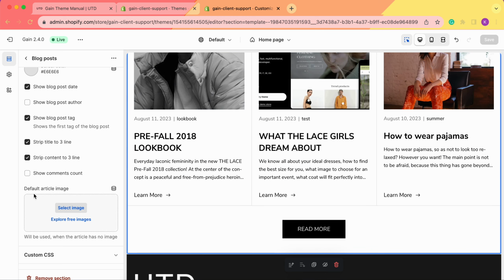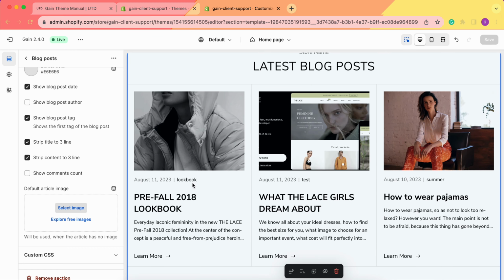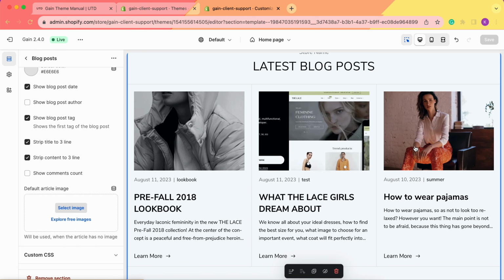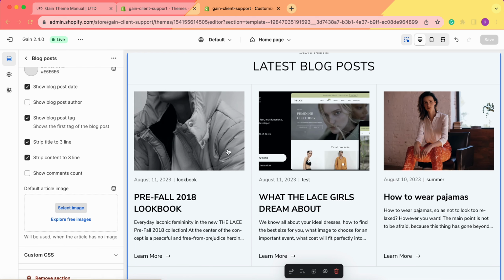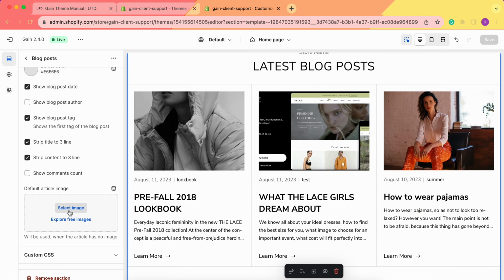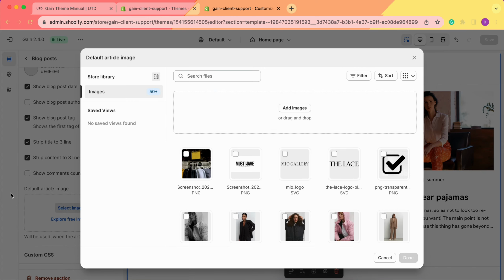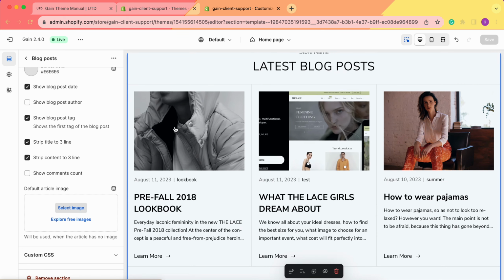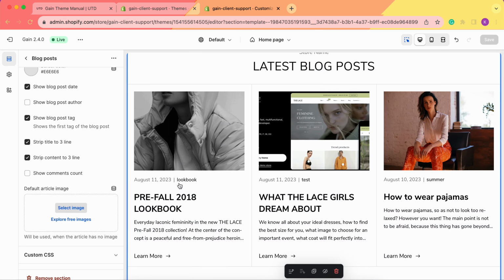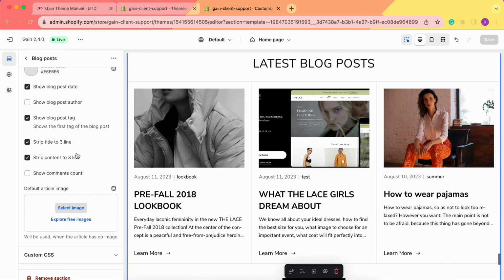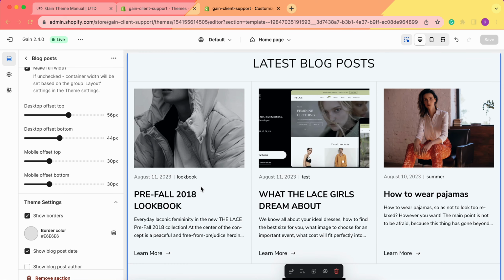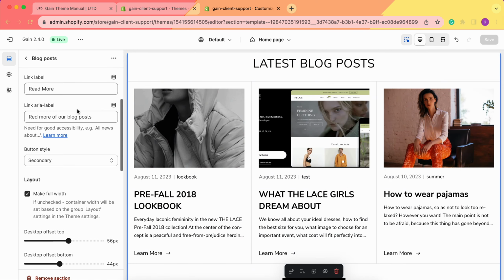And the last thing in here, as you can see, we get the default article page. So for example, if you create the article, the blog posts, and if you don't add any feature image there, then you can just simply choose the image from here, and then your article will be displayed with this default image in case you've created it without any image whatsoever. So this is where you can add the default article image. And this is it. These are all of the settings that we have for the blog post section. Don't forget to save your changes.